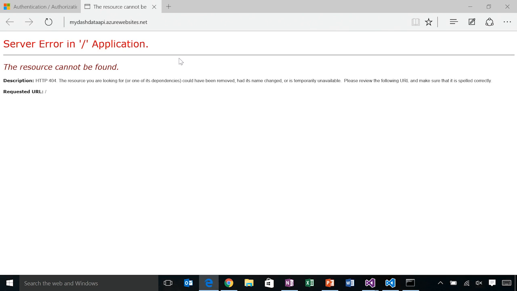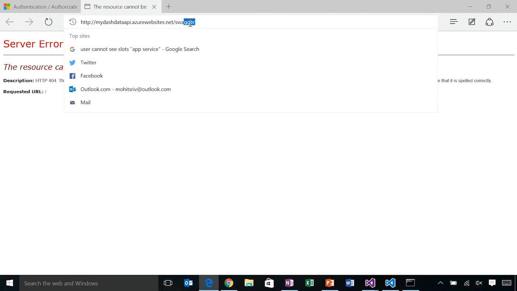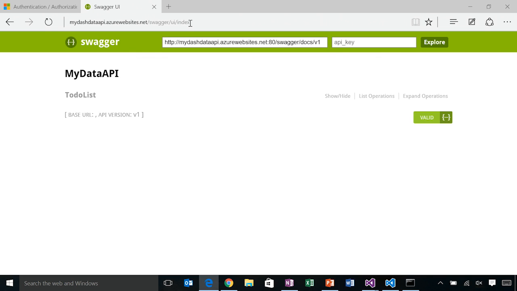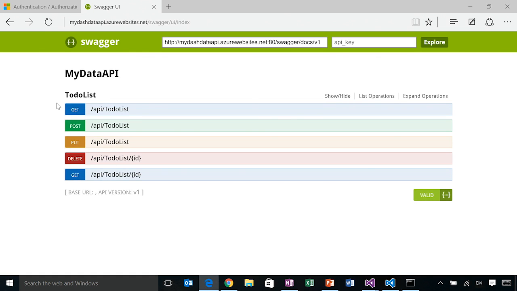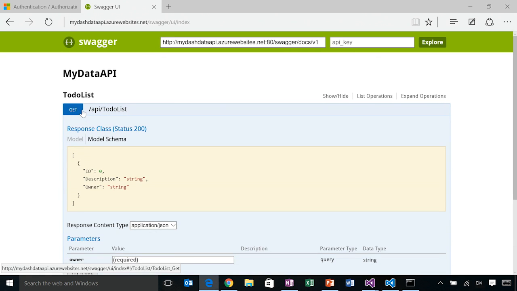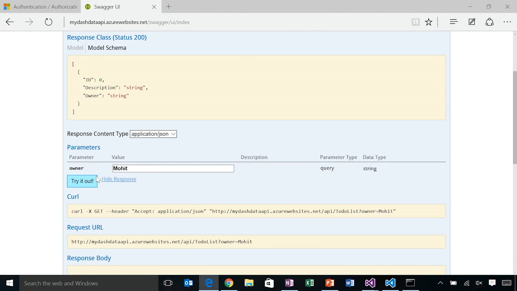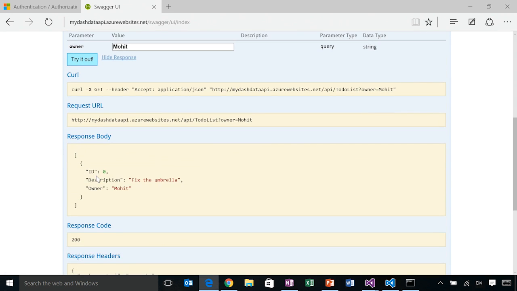And because this is an API, there's no starting page that's expected. So let me instead go ahead to the Swagger endpoint. Once I load the Swagger endpoint that's part of Swashbuckle, I can see the list of all the operations that are available. And I can even invoke them from right here. So let me go ahead and give this API a parameter and try it out, and I can see the response. In this case, there's one to-do item for me, which is to fix the umbrella.